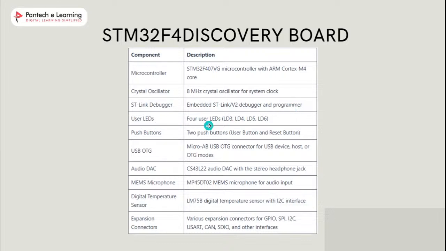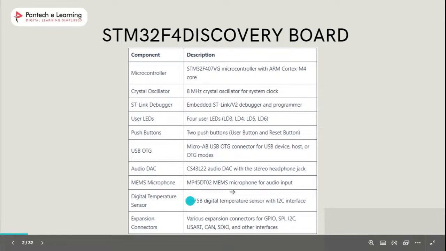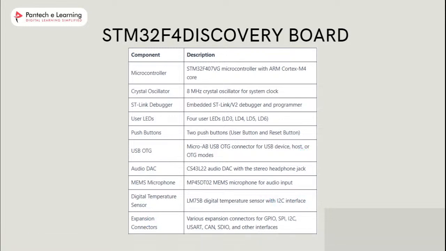And user LEDs, you will have 4 user LEDs already placed on the board itself. Push buttons, you will have 2: one is the user push button and the other is the reset button. And the USB OTG micro AB connector for USB device, host or OTG modes. And audio DAC, MEMS microphone, digital temperature sensor, expansion connector. So these are the things which are already present inside the STM32F4 Discovery board.